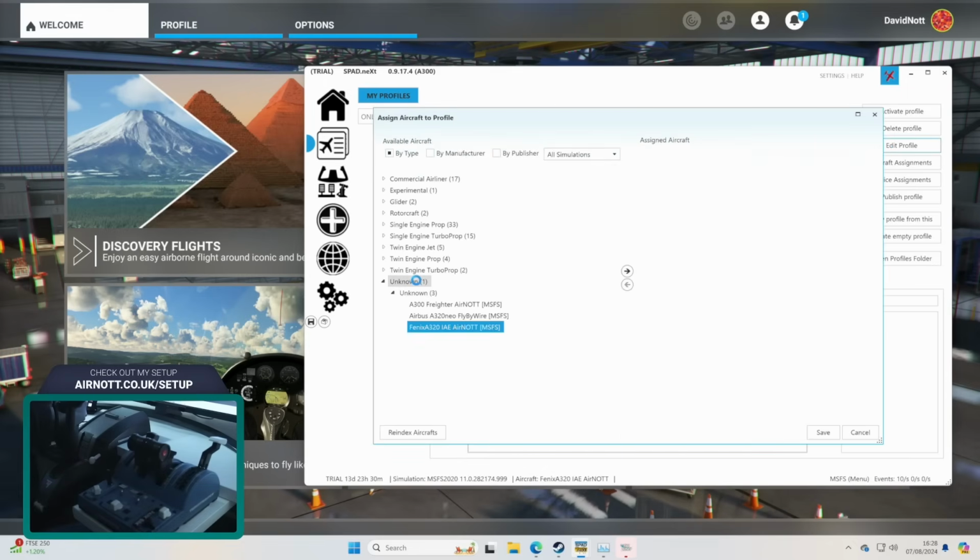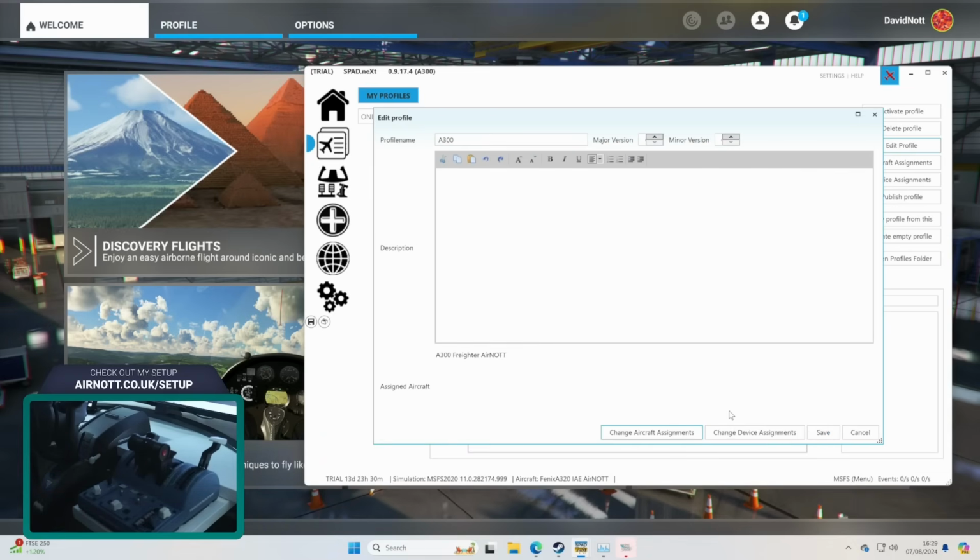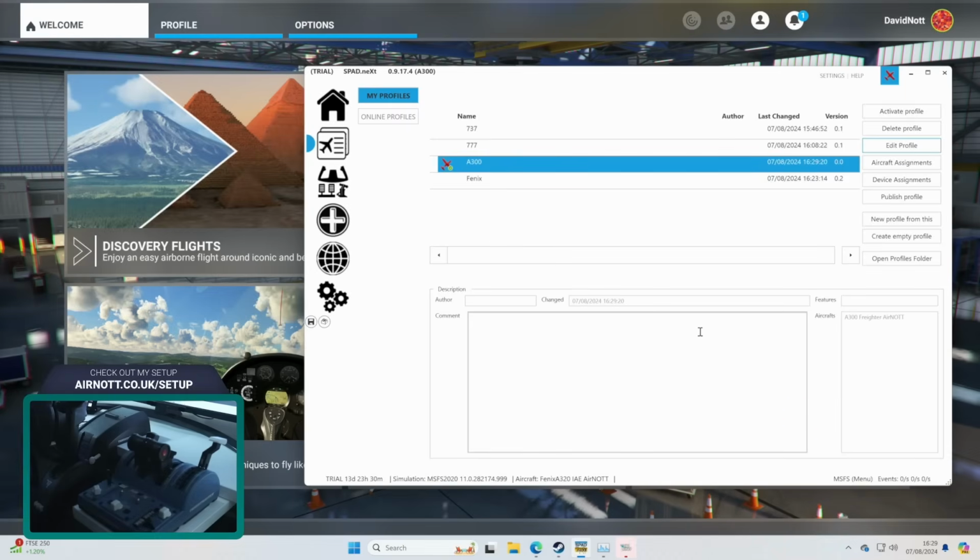We need to change our aircraft assignments, and there I have my A300 freighter in the unknown thing again. I think I must be doing something wrong with my liveries, but yeah, this is going to be for the A300 freighter that I like to fly a lot. Obviously, you add whatever planes you like to fly a lot, but this should cover all my bases. 777, 737, A320 Fenix, and the iniBuilds A300 are kind of my go-to aircraft in the sim, so this should get us all nice and covered.